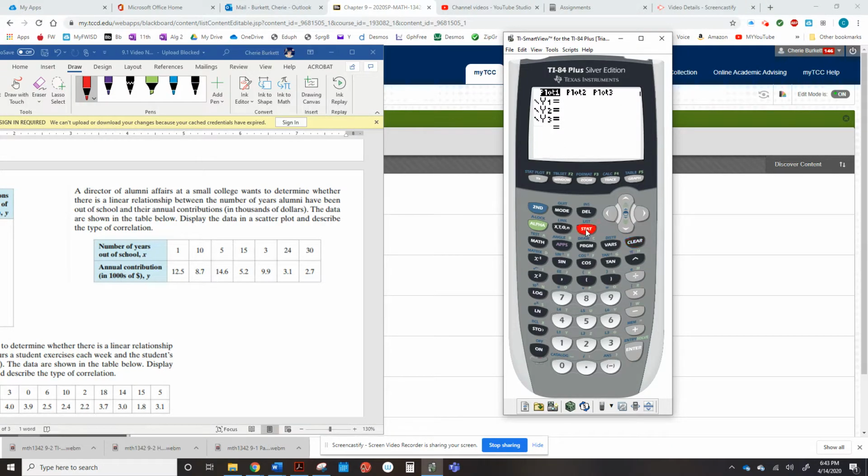So hit the stat button. Remember, diagnostics have already been turned on. Once you turn them on, you don't have to turn them on again. If you don't remember how to do that, go back and watch my other video. Okay, so I hit the stat button, I choose option number 1 for edit, and you can see here I've already put these numbers in.